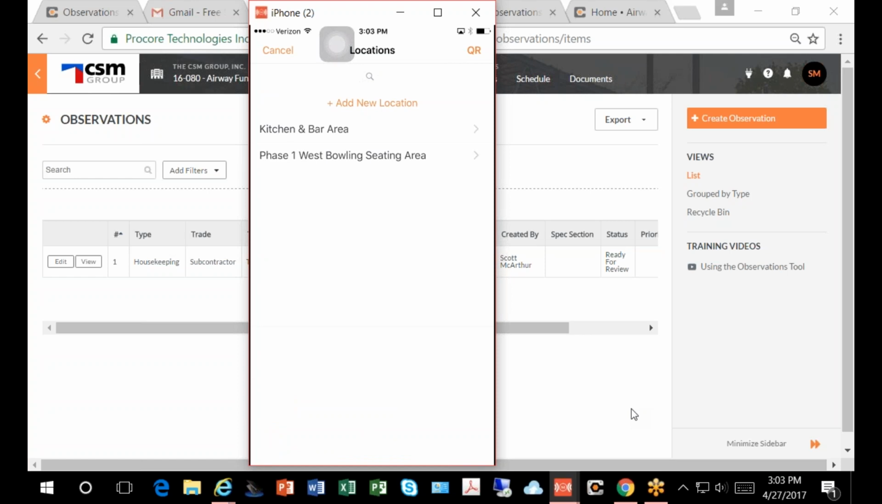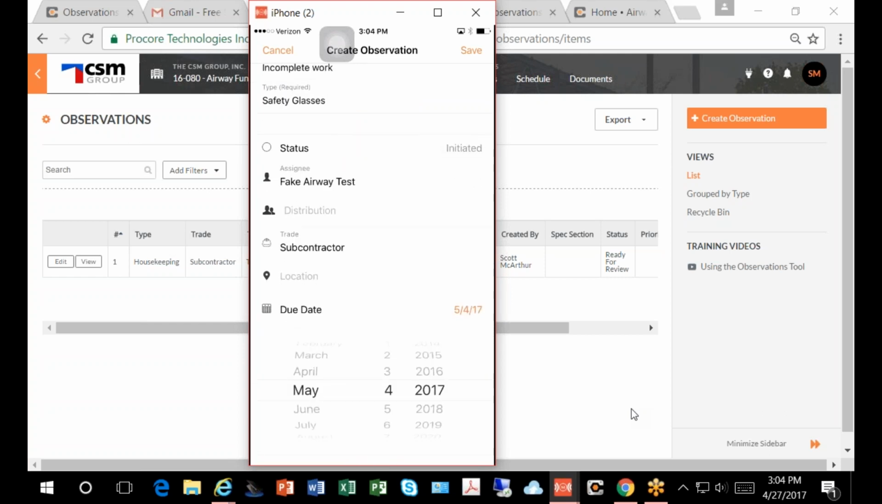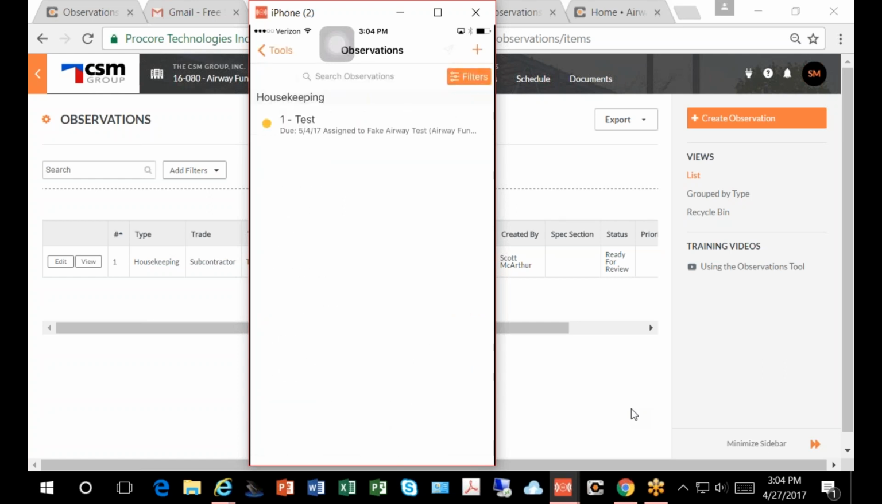Locations are something you set up for your project as you're going along. If you want to isolate areas, you can create as many new locations and sub-locations as you want, but those are all generated by you on your project. You've got a due date. The standard I think is 5 days, but if it's immediate, you can do it for same day.